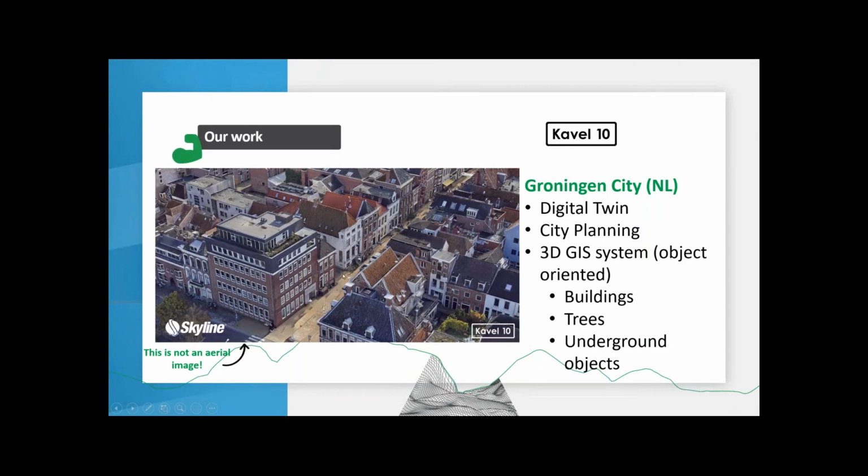So this is one more screenshot. Again, this is a screenshot of a 3D mesh. It's not an oblique image. So you can see how high the quality is.